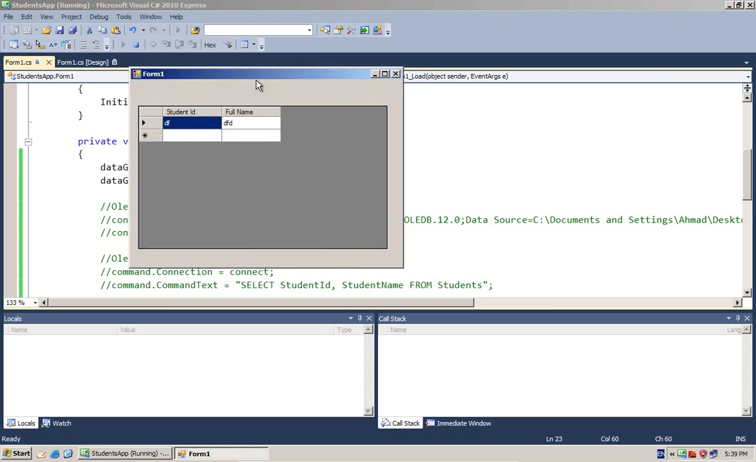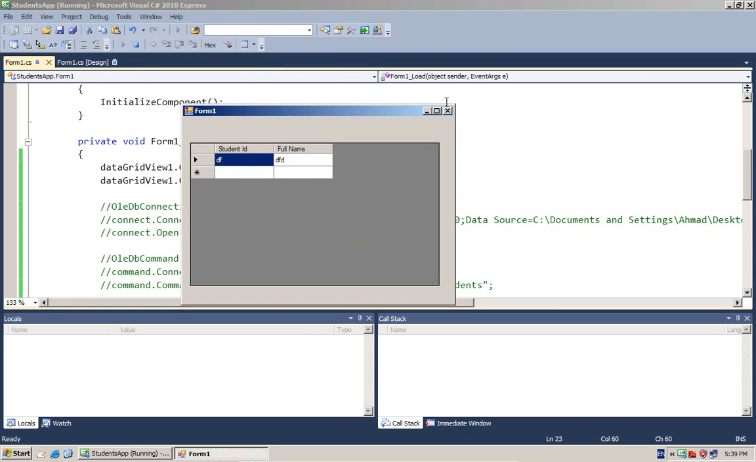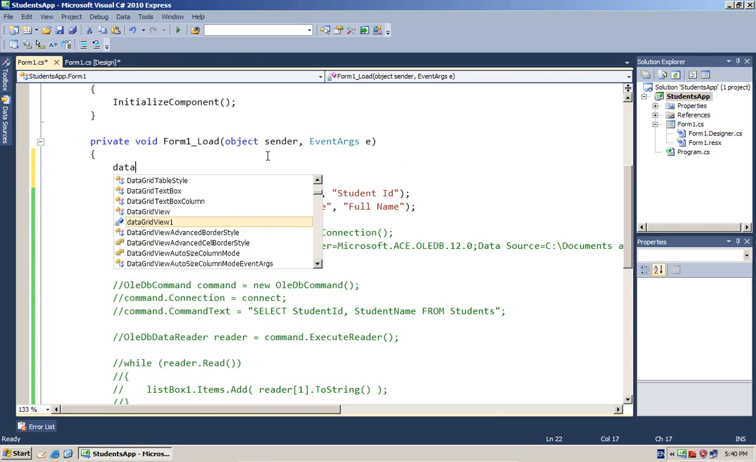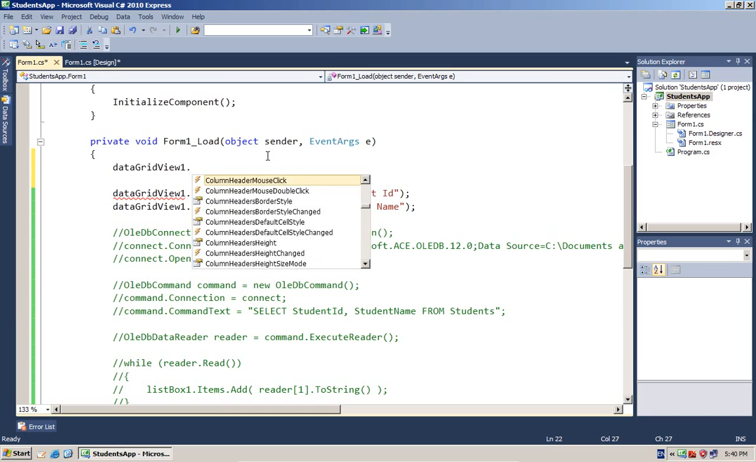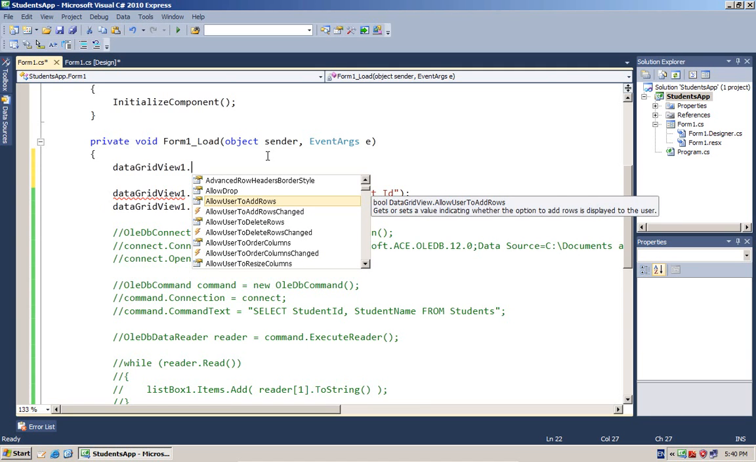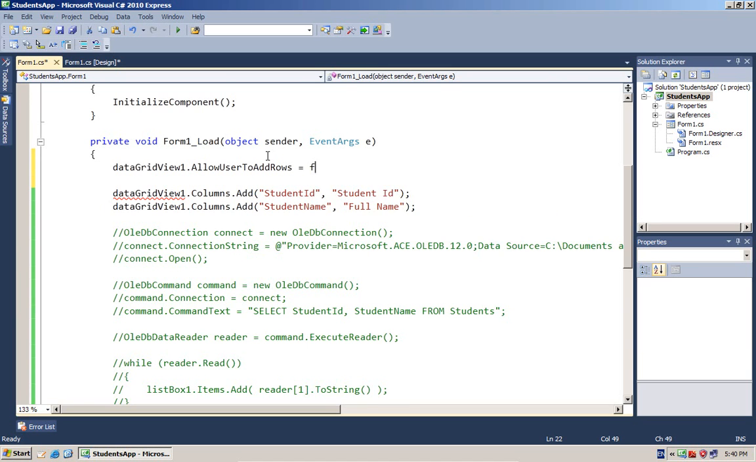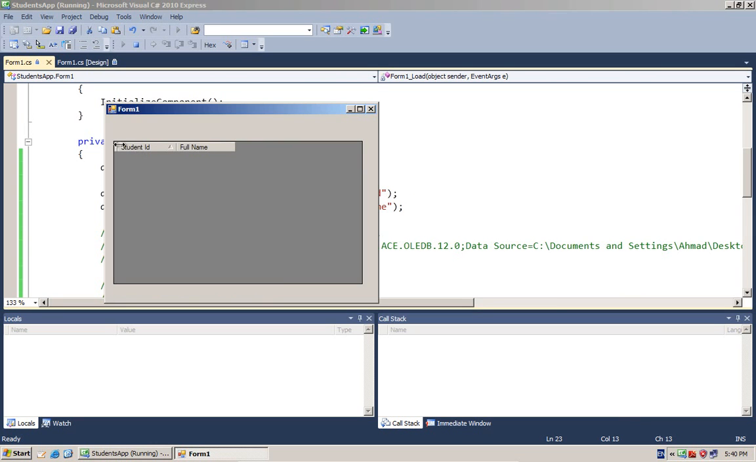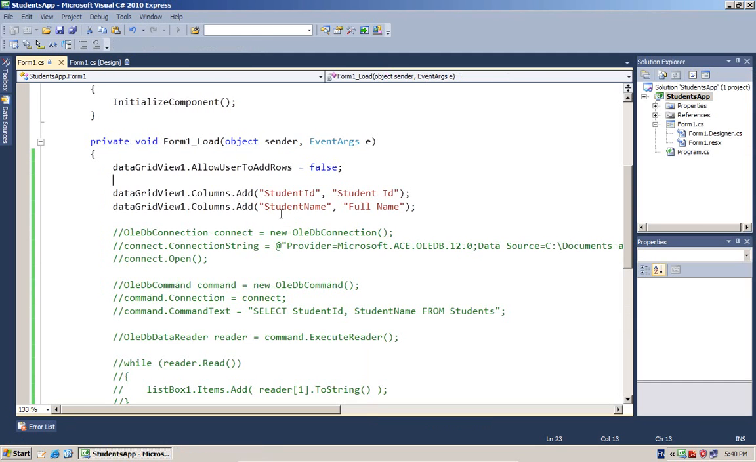Now let's try to disable this feature of adding rows automatically. I'll call the name data grid view, and these are a huge list of properties that we are provided with. Allow user to add rows, okay, and we will give it a value of false. Running it, what will happen? Now we don't have that option available. We cannot add more rows. The only rows available are those which are preloaded over here, and nothing is preloaded for the time being.